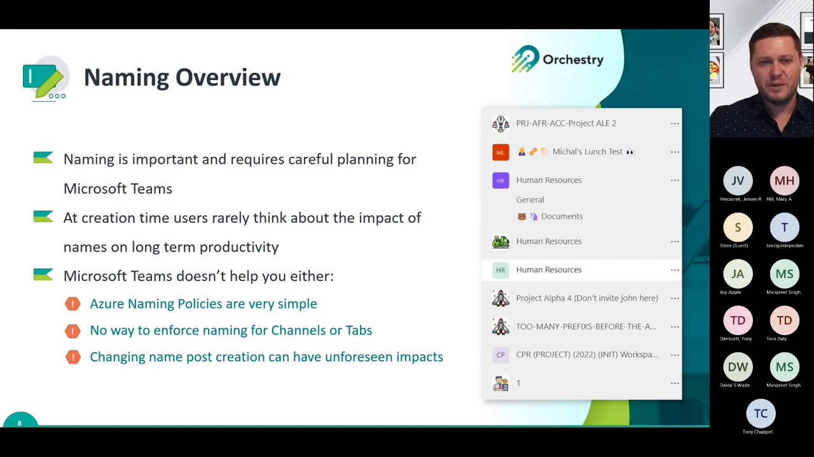And really, one of the main reasons for this is that Microsoft Teams really doesn't help you much either. Out of the box, anyone can create anything. Those Azure naming policies, again, are very, very simple. So there is a way to use some naming policies, which we'll talk about, but they're really, really simple. There's no real way to enforce naming for channels or tabs. And of course, if you change the name of your teams or your SharePoint site, there are some unforeseen impacts that it can have.